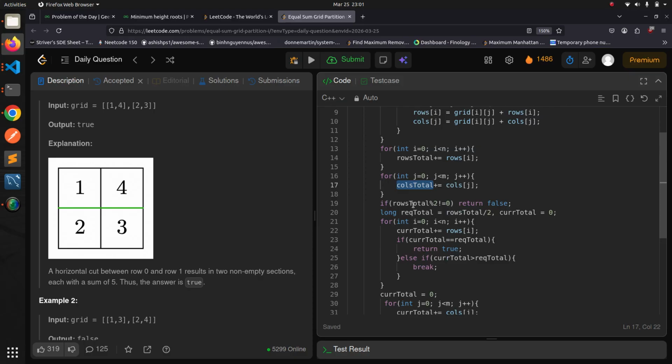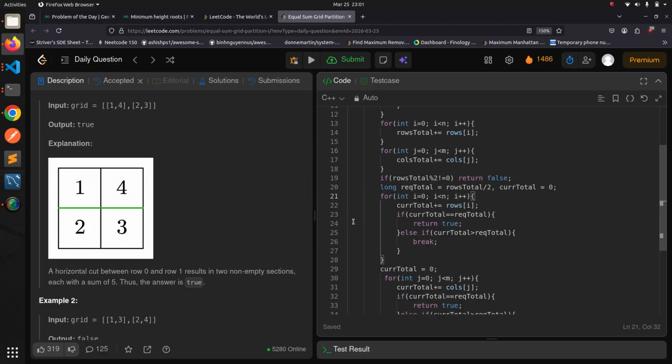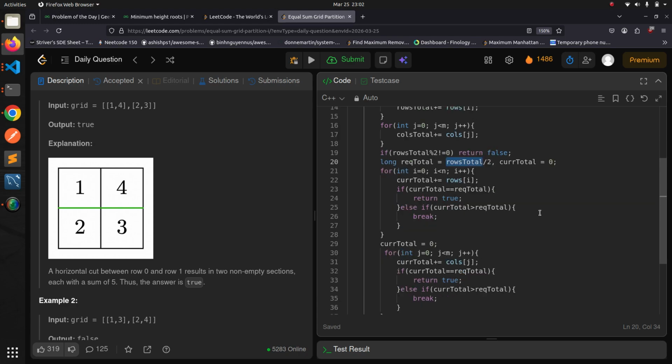We will check if the total modulo 2 is not equal to 0. It means it is an odd number, and if it is an odd number, we cannot draw a line which will divide them equally. So we will return false. Then the required total for the first half will be the total divided by 2. That's how the required total will be, the total sum of all the cells in the matrix divided by 2. That's what we require for our first half.